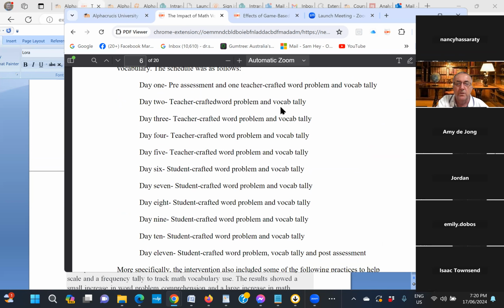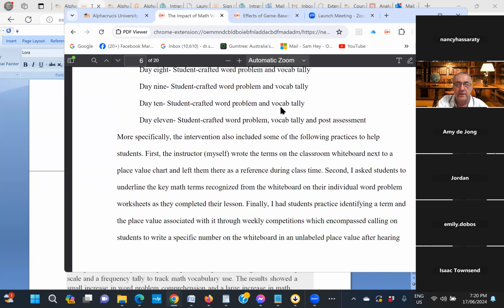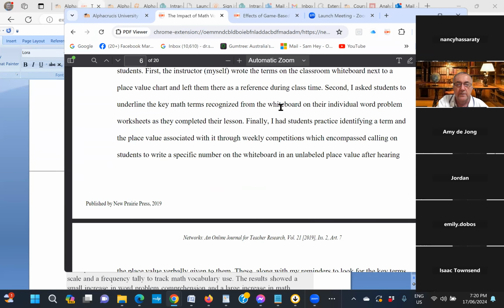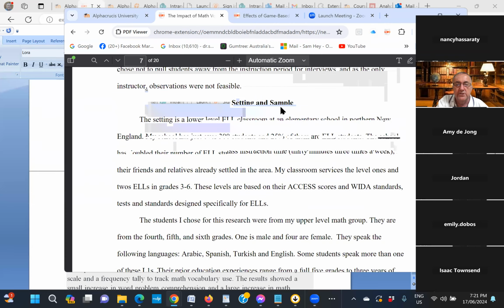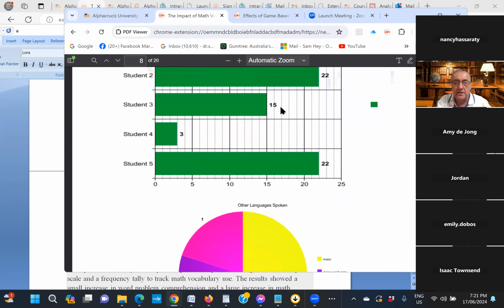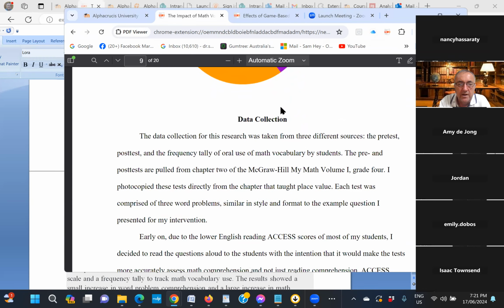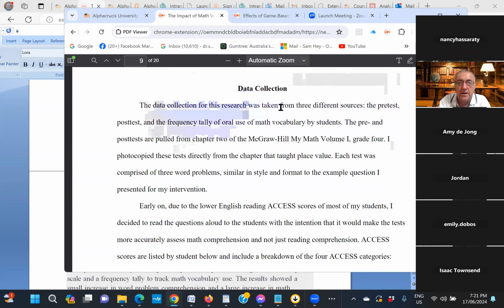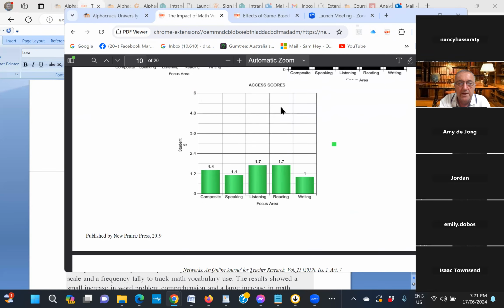So there's worded problems, and then there's a teacher crafted problem, and then there's further problems that are outlined over a number of days. So that's the goals. Then there's the design of the research, a discussion of the setting. And then because they've got some numerical data coming in, then they can use an Excel spreadsheet to show some lovely graphs of the data. The collection of the data is then discussed, and then we have more amazing graphs.